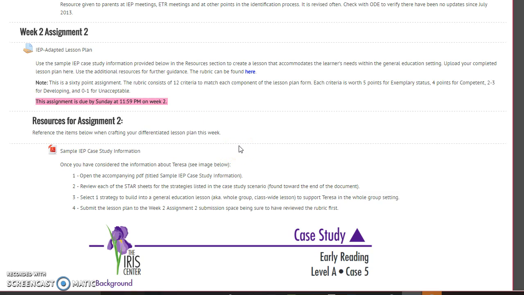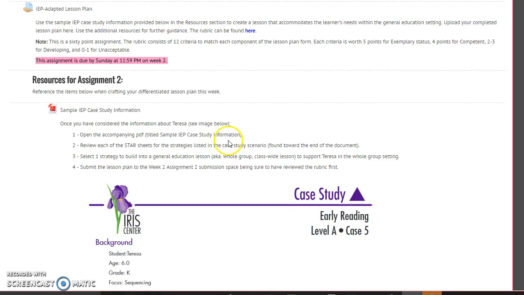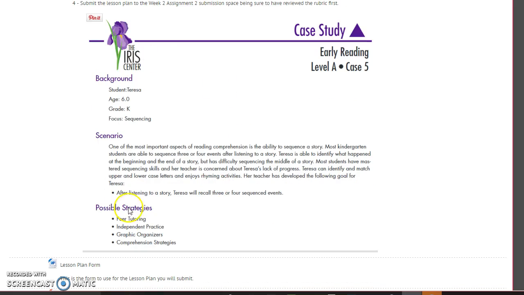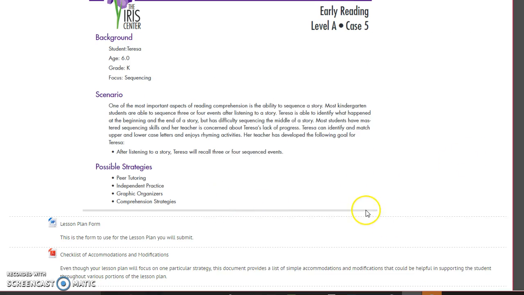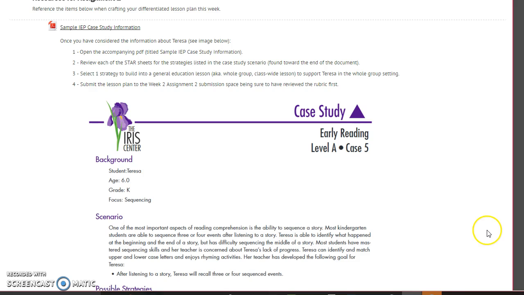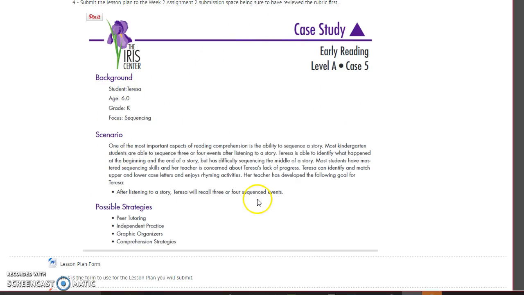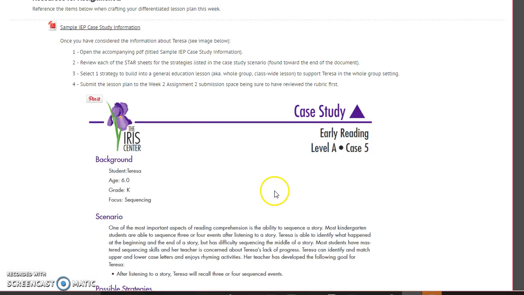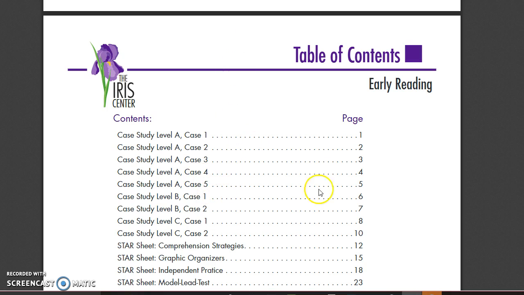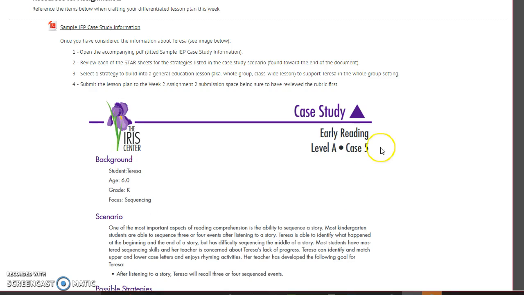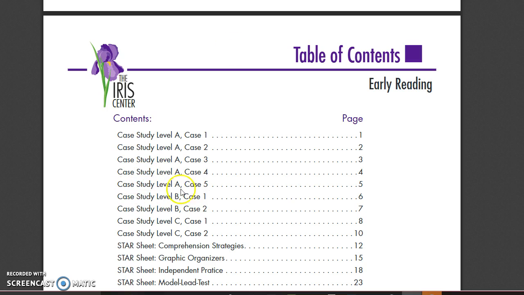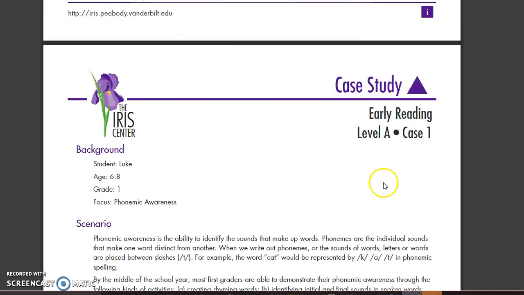Now, there is one larger assignment than a discussion post this week, and that is called the IEP Adapted Lesson Plan. You are going to use the case study down here below. It's right here. And you will see that you are going to be working with the case study of Teresa. While this is an example of what Teresa's case study looks like, just so that you know what you're looking for, you're going to open this PDF document and you are going to go to her case study, which is Level A Case 5. And Level A Case 5 can be found on page 5 of the PDF document.